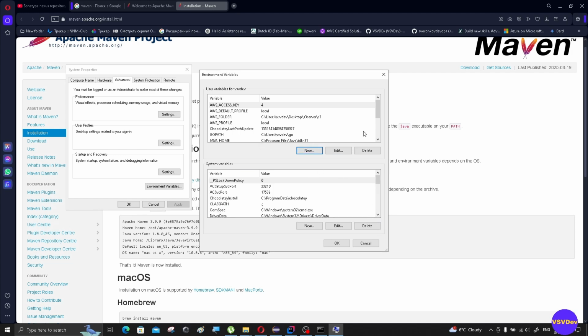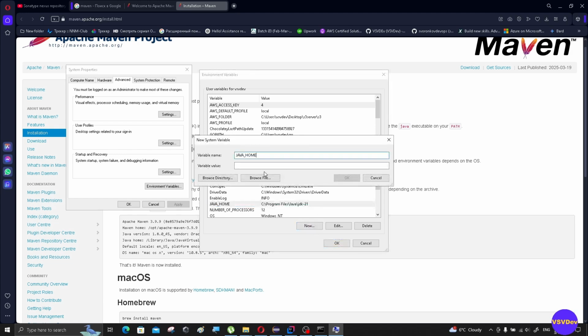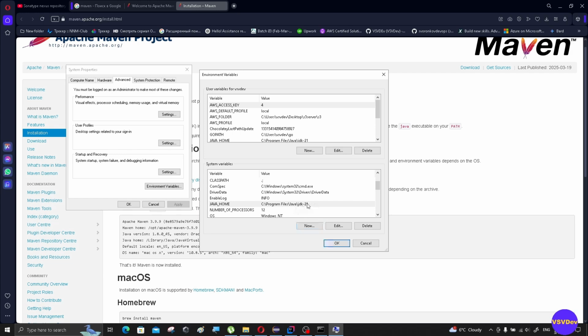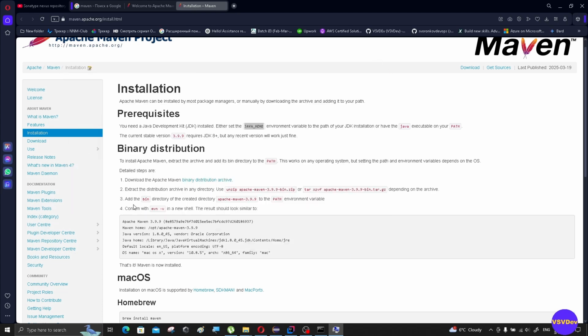Next, this is a user variable, and this is a system variable. I have this variable too. So you can also create it using this and paste the path. This requires the folder of your JDK. Okay, let's close it for now.